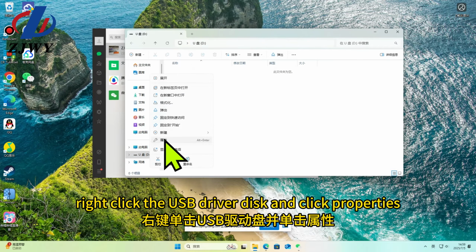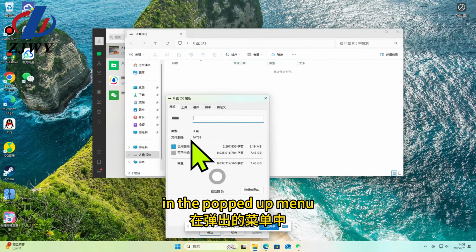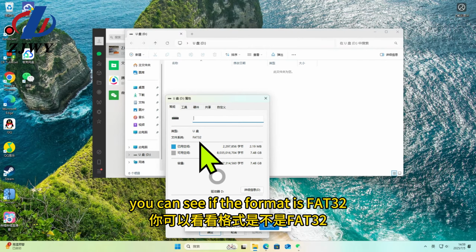Right-click the USB drive disk and click Properties in the popped-up menu. You can see if the format is FAT32.